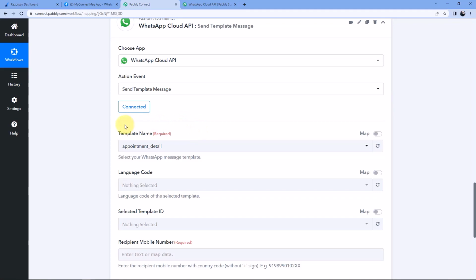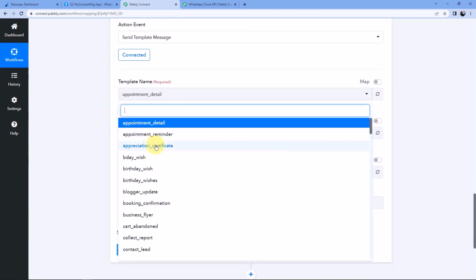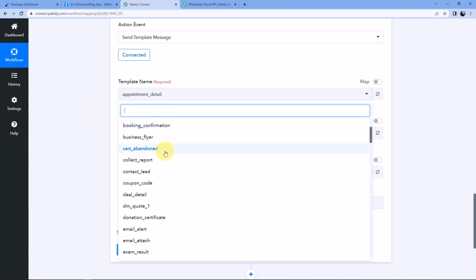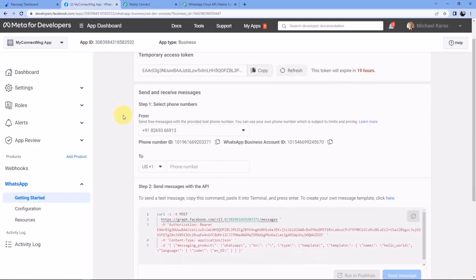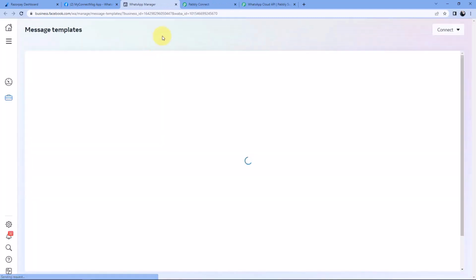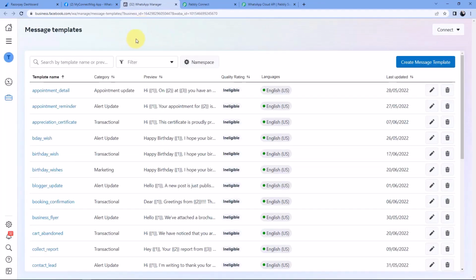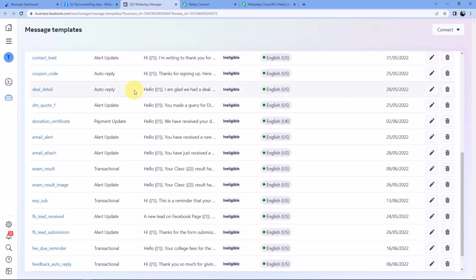So below the template name in the drop down, we can see that there is a long list of templates. These are the very same templates which I have already created in my WhatsApp Cloud API account. Let me show you. We will go back to the app dashboard page. We will scroll down, and here in step 2, we can see a hyperlink over here. Just click on this and it will take us to the message template page of our Cloud API account. And at this page, all the templates which I have created can be seen over here.